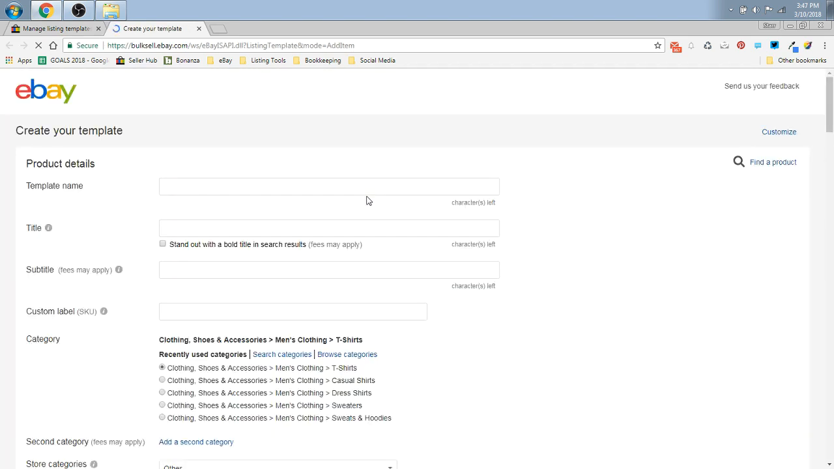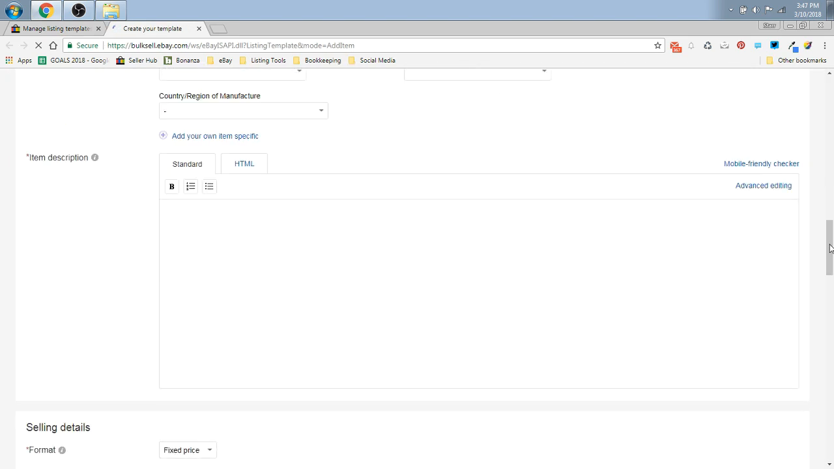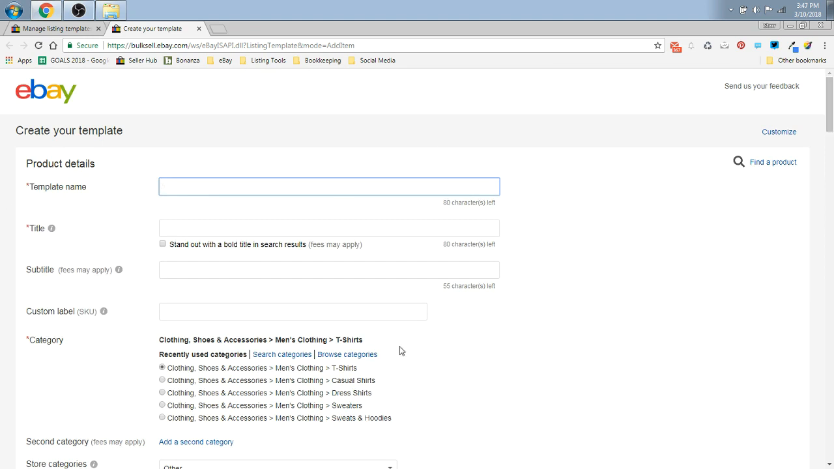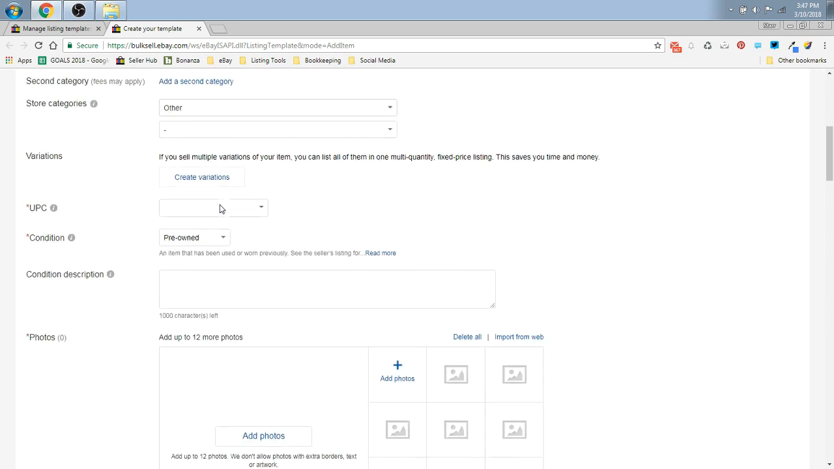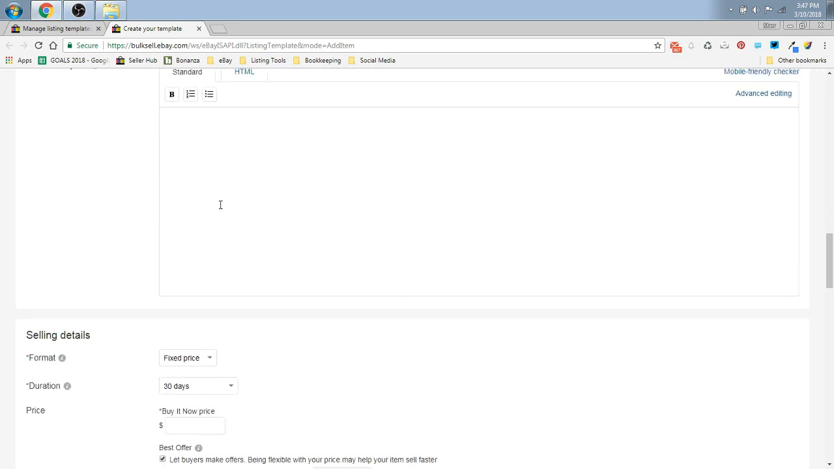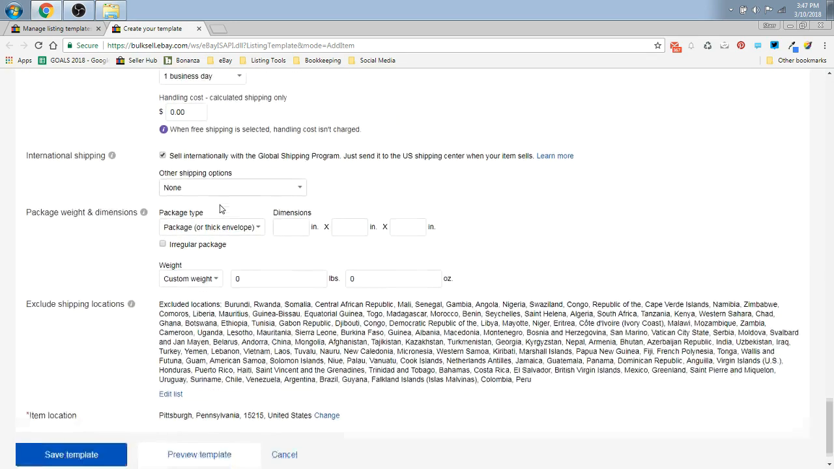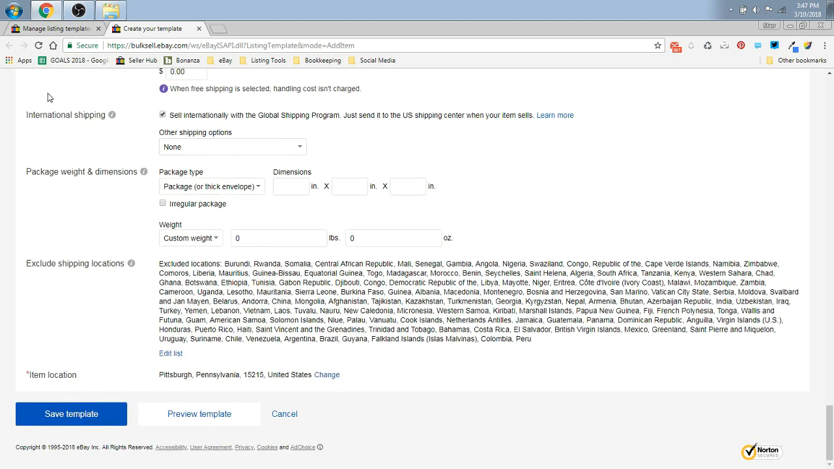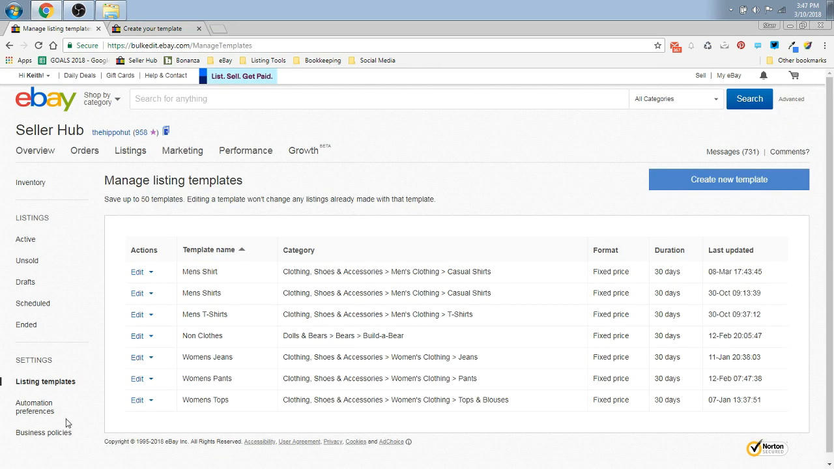When you're creating your new template, it's going to look like a listing, and you're just going to pre-fill in common things that are going to be on every listing. Like I said before, you can do as little or as much as you would like. You fill it in like you would a listing, going down, and at the end you say Save Template, and then it will save here in this list.